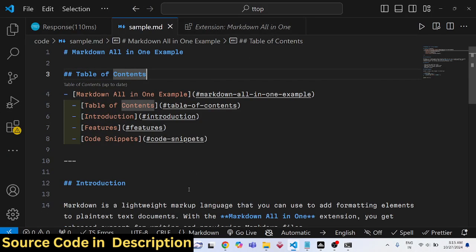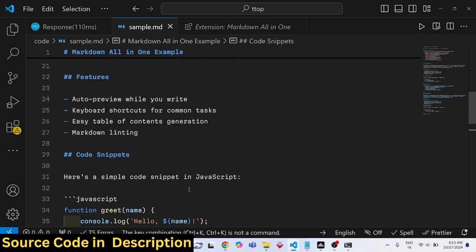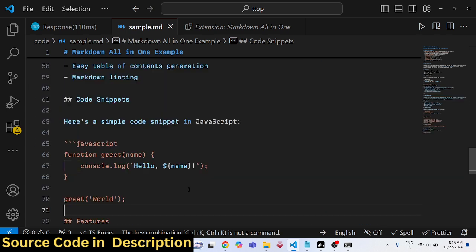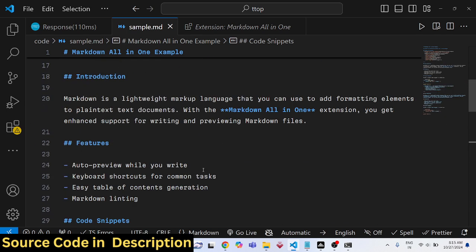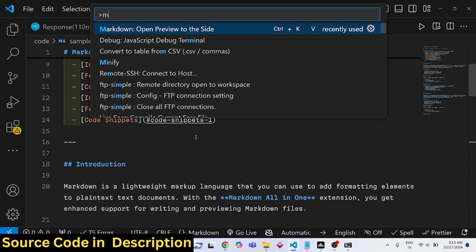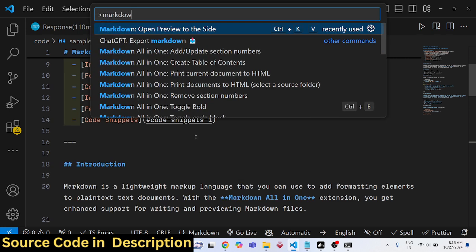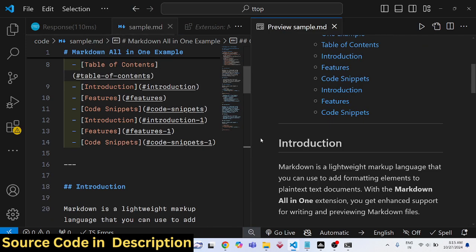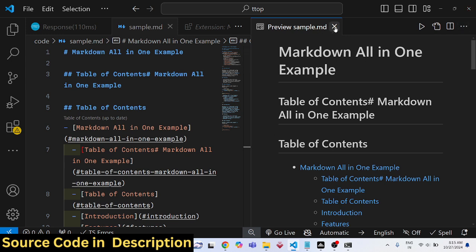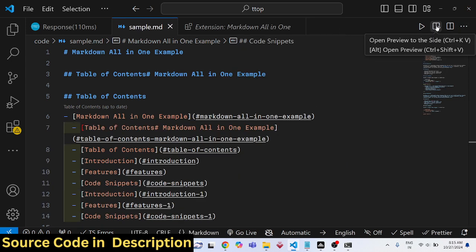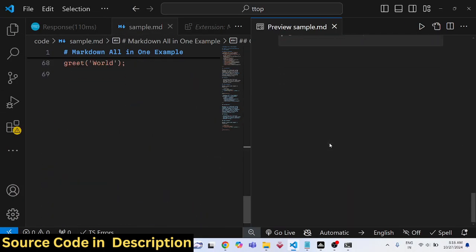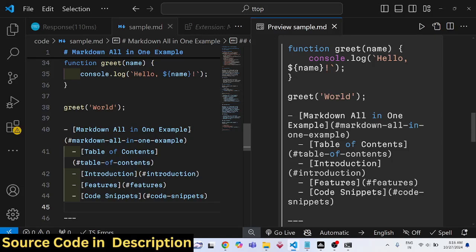So if I press Control KV, you can just search here Markdown open preview to the side. You will see this menu. The second option you want to select is open preview to the side, just click it, and now you see this is actually the preview.